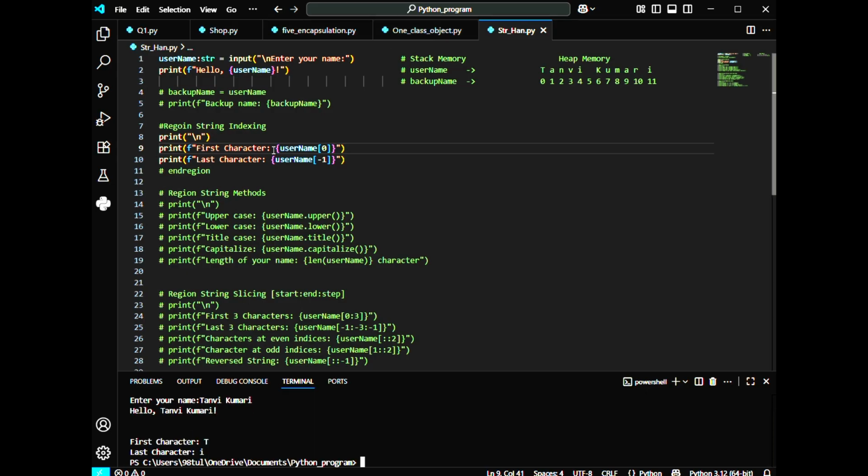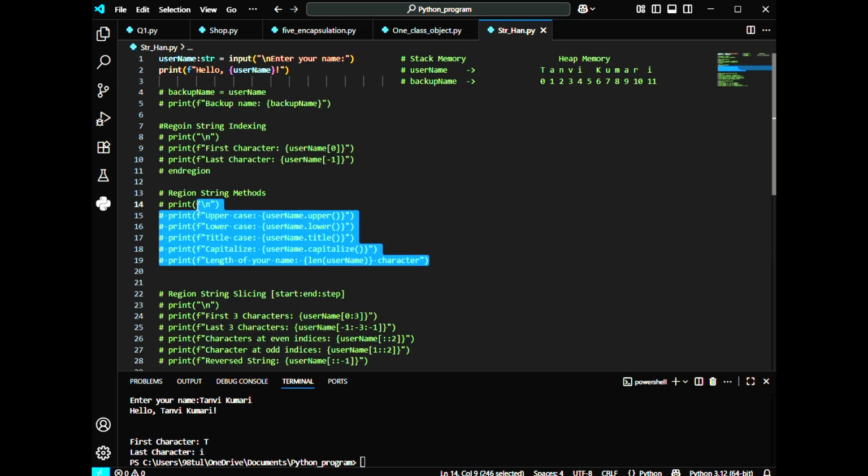It is giving me the first character as T, because I know that T is present at index 0, and the last character as I. We can see that the last character is I and it is at the -1 index. As I said, if we come backward, it will start from -1. Now let's move to the next part.